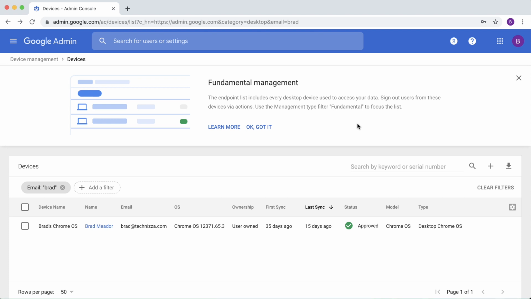Switching to desktop management, we have recently launched default-on fundamental desktop security to inventory all desktop access to G Suite and Cloud Identity accounts. With fundamental security, admins can view an inventory of desktop devices that access their corporate systems and remote sign out users from those devices should they become lost or stolen.